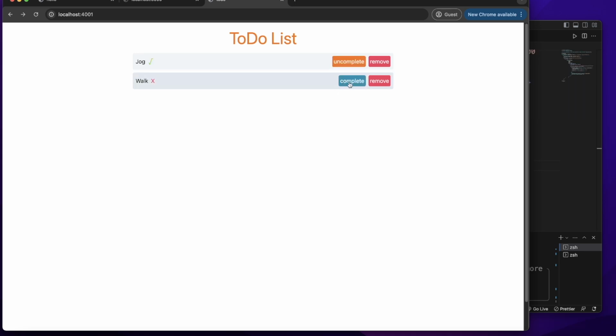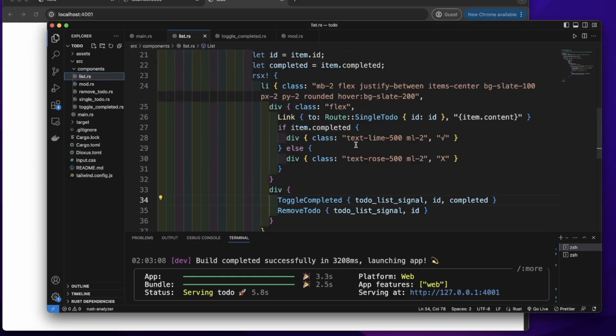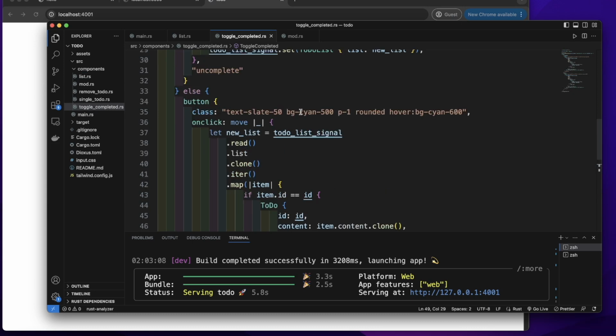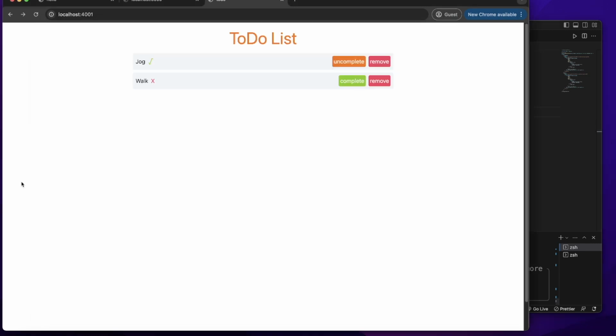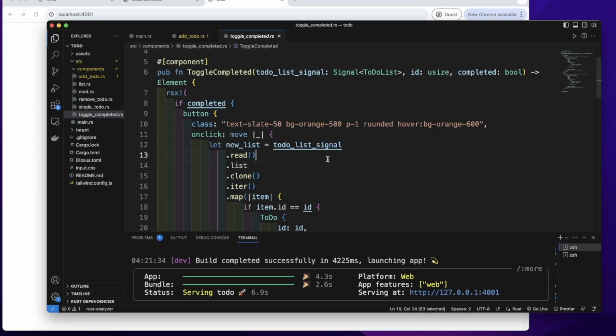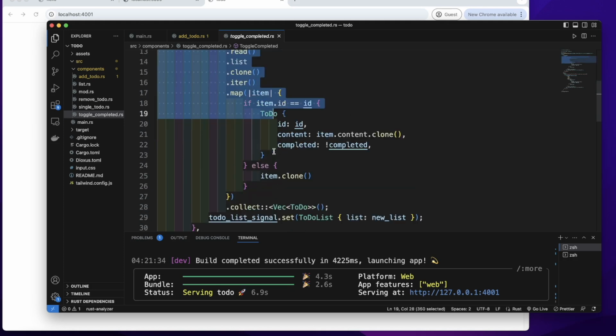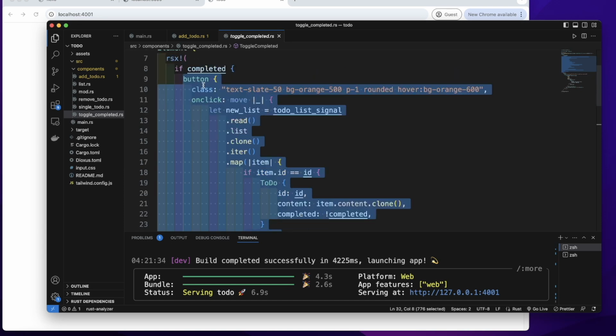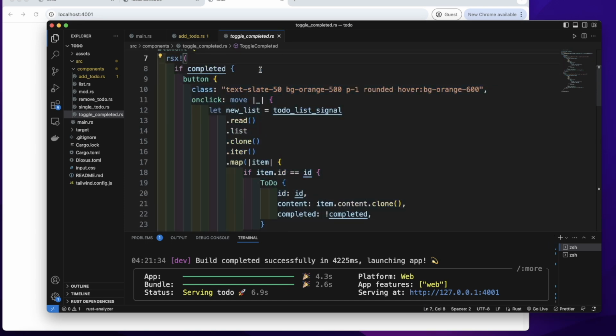Let's change this Complete button's background. Let's change this background color to bg-lime-500 and hover to bg-lime-600. That will look a little bit better. In toggle completed, let's make some change. Let's copy this button. Let's only add one button.